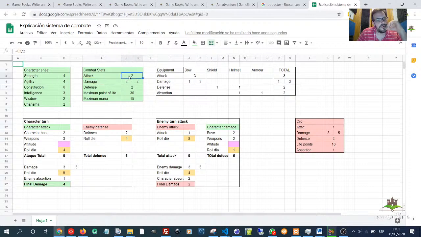You can know the base attack of the character by dividing the strength of the character by 2. If you divide 4 by 2, you have 2. If you have 6, it will be 3 in attack, and in damage 3 to 3. I put two 3s because this is the minimum damage and this is the maximum damage.